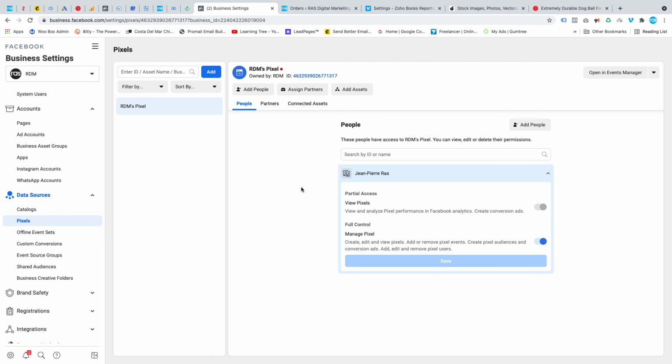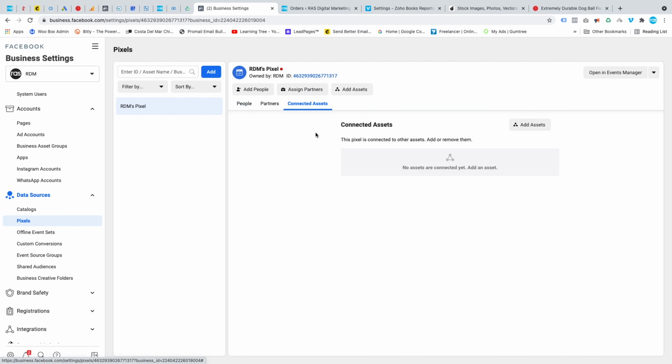Once this is completed, you've got your pixel in place, and a little bit later on, we will look at connecting things like assets, like your websites or your ad accounts and so forth, even getting partners to help you out. So go ahead, complete the pixel setup, and we are going to move into our next section, which is the custom conversions.